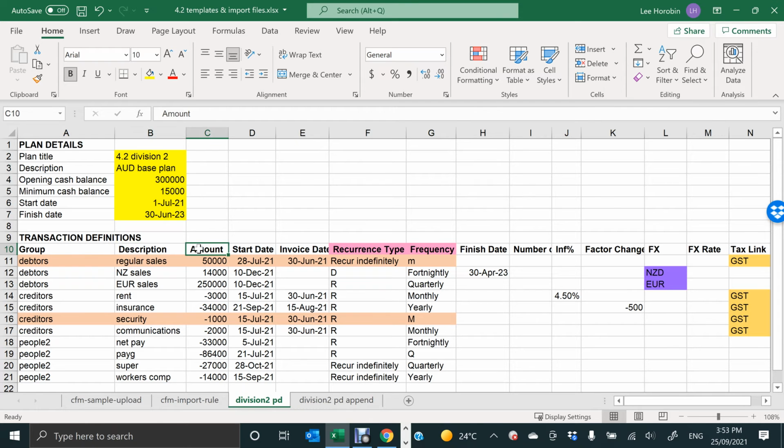In the amount field, enter a number, put a negative in front for outflows. Don't leave this field blank. Put a 0 in if there's no value to be added at this point in time. All transactions require a start date, so the first date the transaction will occur. Enter the dates in D/MM/YYYY format. They may appear in another format on the screen, as they do here, but that's okay.